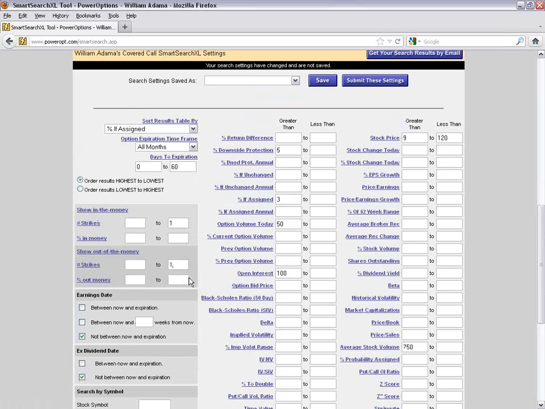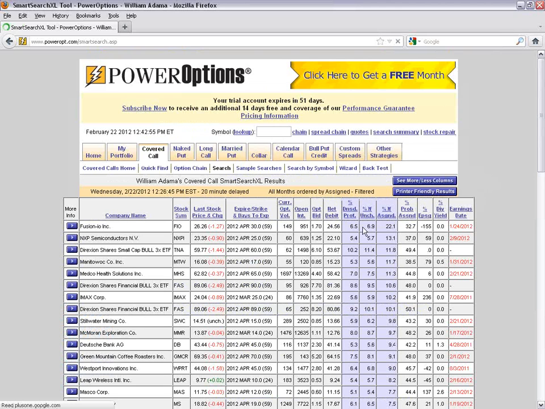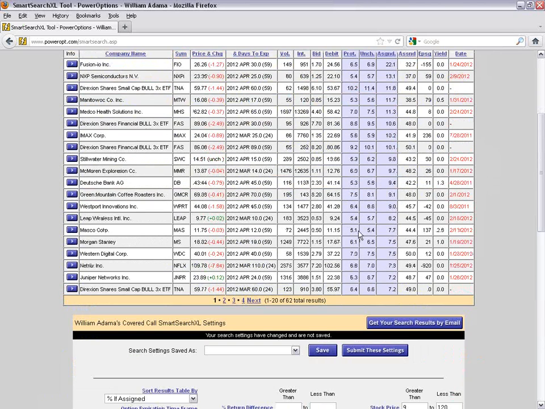We could use percentages also. If I only wanted to make sure I'm no more than 5% out of the money or 5% in the money, I would just put in blank to 5 for percent in the money and blank to 5 for percent out of the money. Once I've made that change, we'll click Submit. We're keeping the same criteria. We didn't narrow it down too much, but we took out about 30 results. We're down to 62 results now. Okay, so we've narrowed that field down.